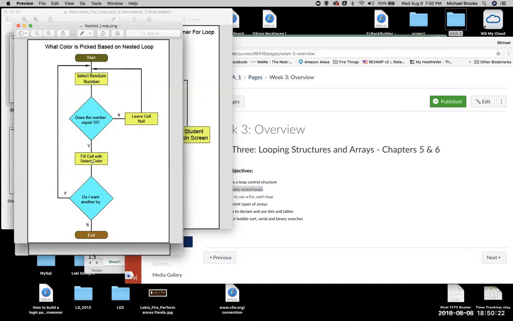Then we get another loop outside of that, running it again if we want to. So this loop is inside of that loop, okay? That's why it's called nested loop.